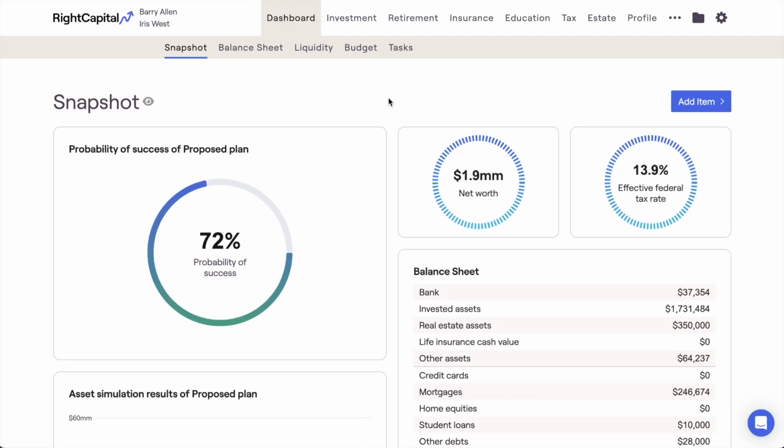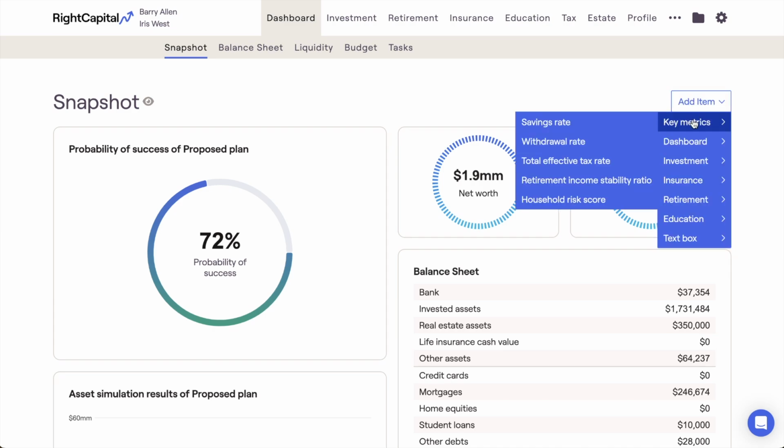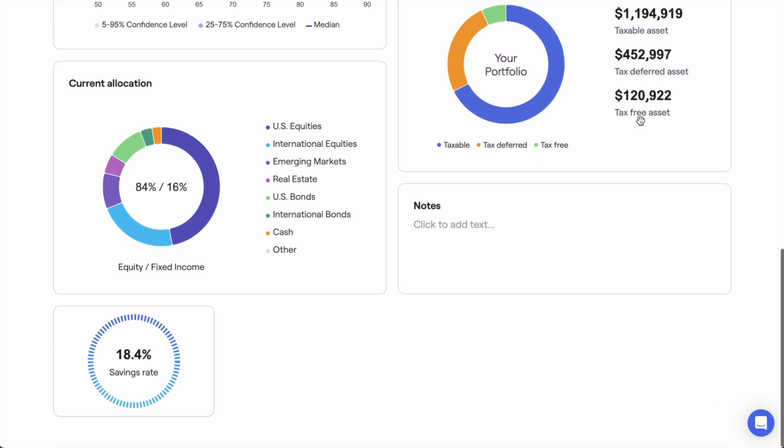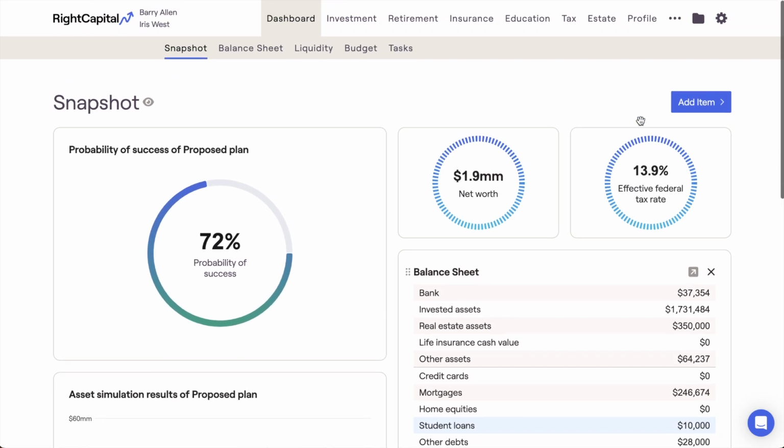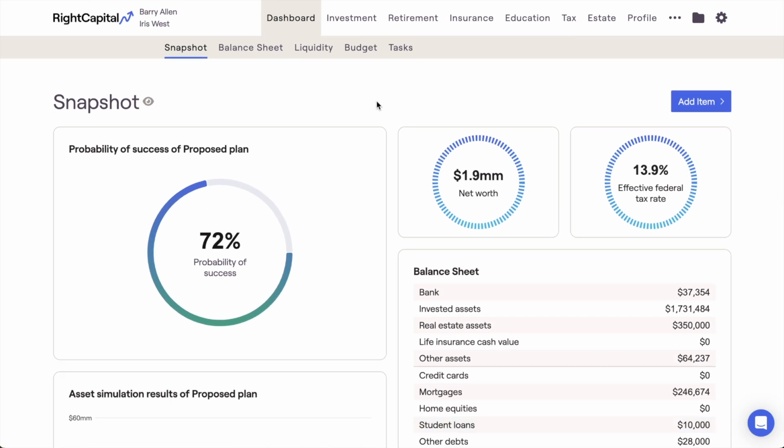Within the Dashboard Snapshot tab of each client plan, you can customize the snapshot report by rearranging the layout and adding new items. While this can be done individually for each client plan, you can also create snapshot templates. These templates allow you to save a particular snapshot layout and quickly and easily apply that layout to one or more clients going forward.